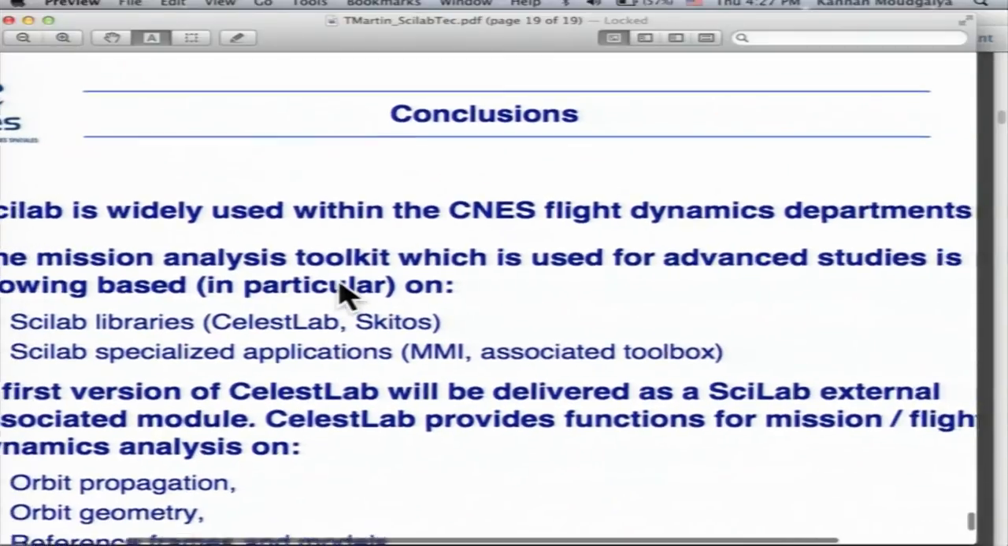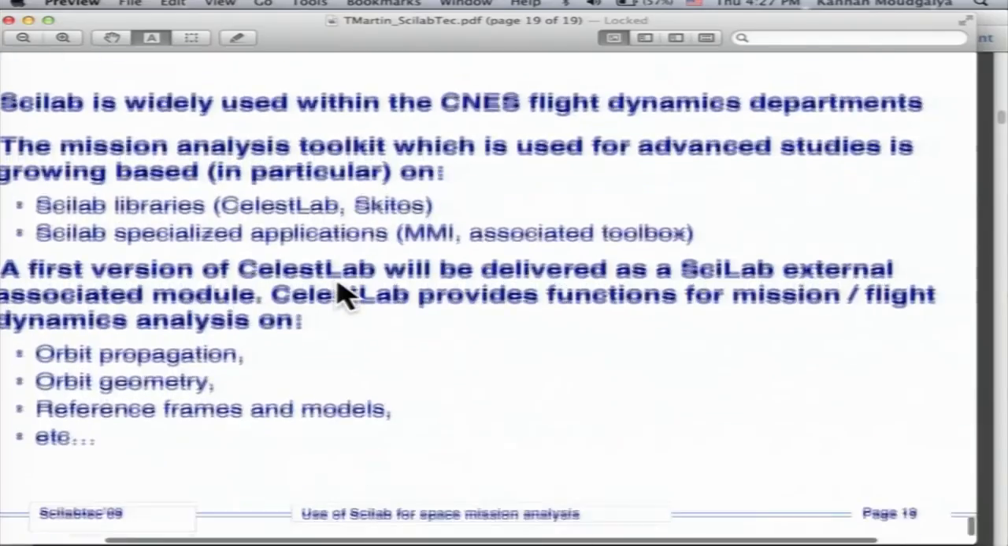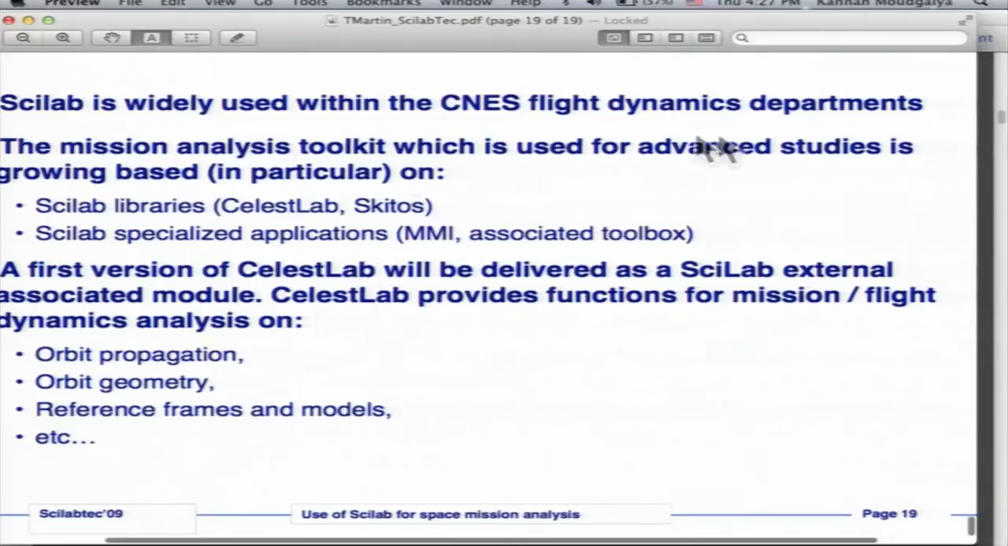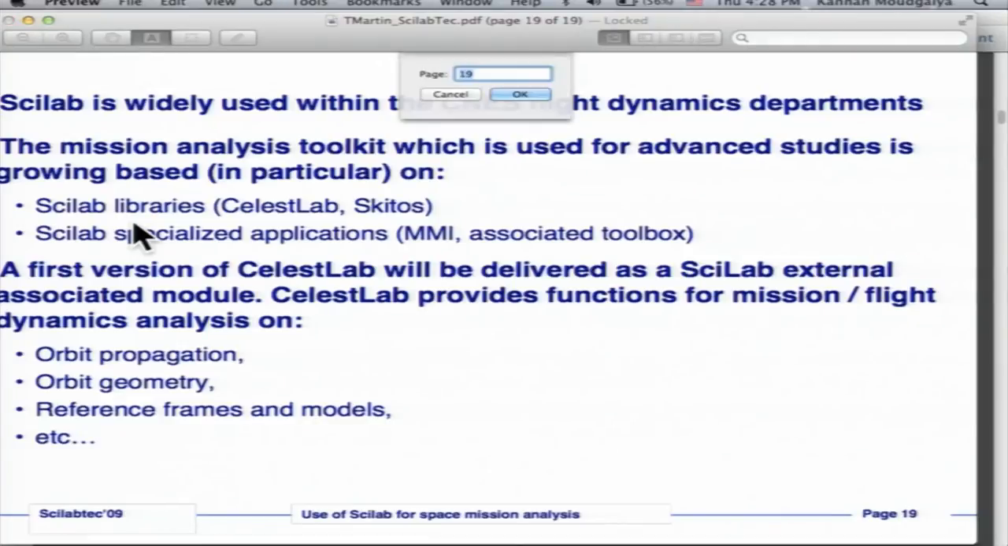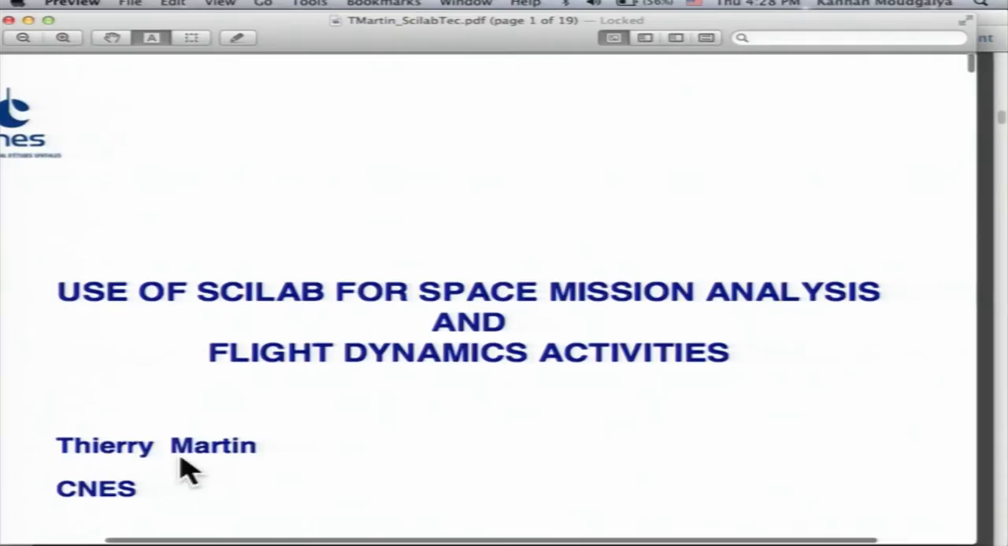Okay. So, he says Scilab is widely used within CNES flight dynamics departments. It is used for all kinds of things, orbit propagation, orbit geometry, reference frames and models, etcetera, etcetera. Okay. So, his name is Terry Martin, CNES. If you just do a web search on this, you will locate this PDF file, it is available on the internet.